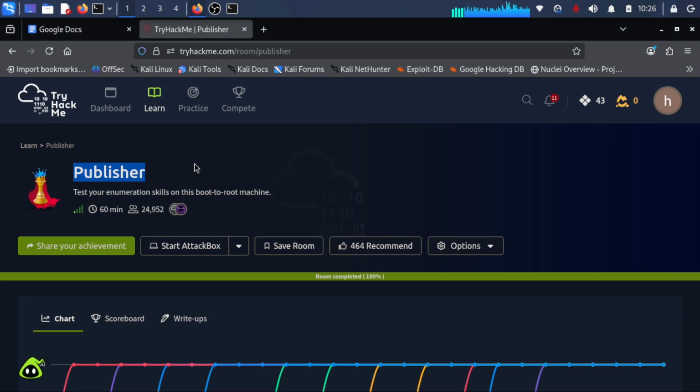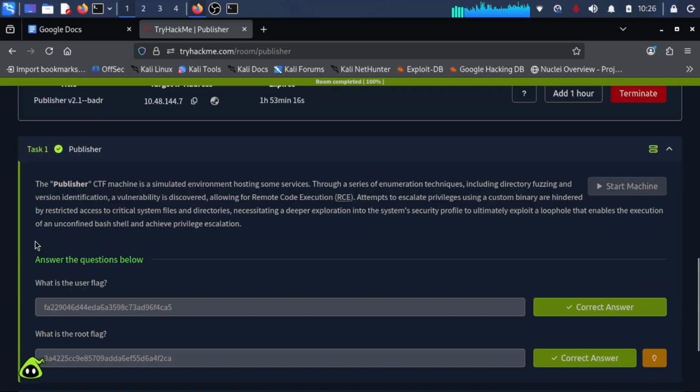Today we are going to be solving a new room inside TryHackMe. It's called Publisher. As you can see, it's an enumeration skill based room. I have already done it, but I'm not going to show you the answers because I'm going to help you guys find it.